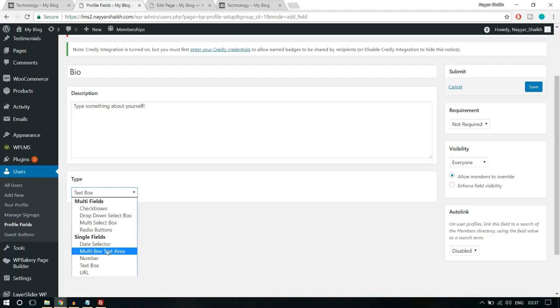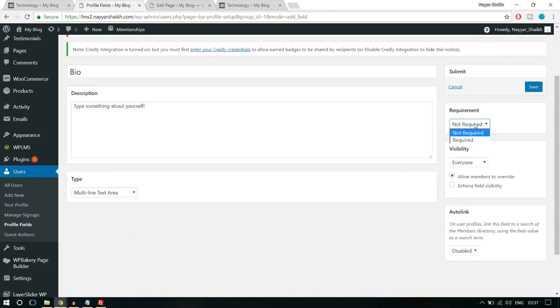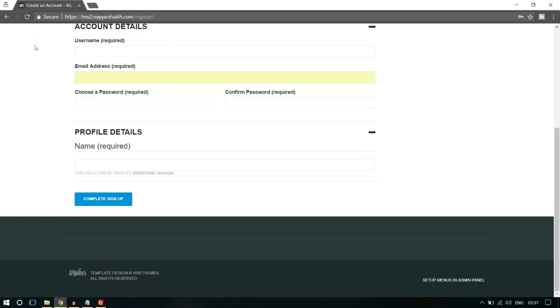Okay, now click on multi-line text area, because this is a bio field. Now whether you want to make it required or not, and visibility, who all can see this thing. If everyone can see this thing, you can select everyone, and obviously the user can change those visibility options. Now let's click on save, come back to this page, and see whether that has taken place or not.